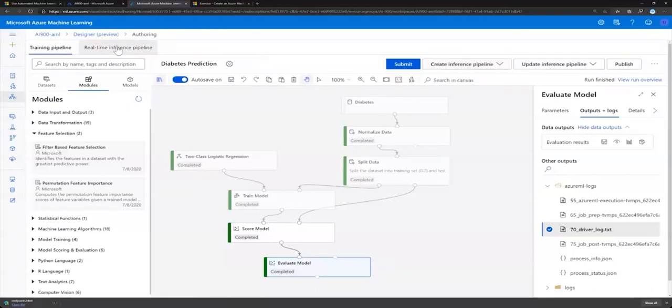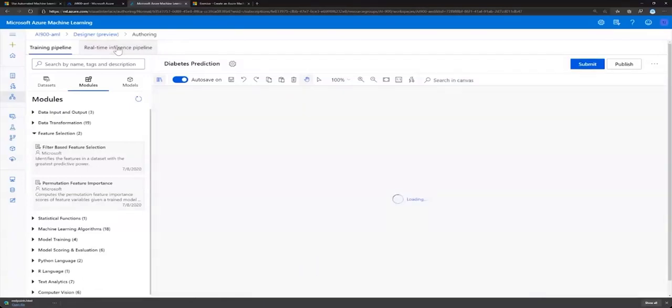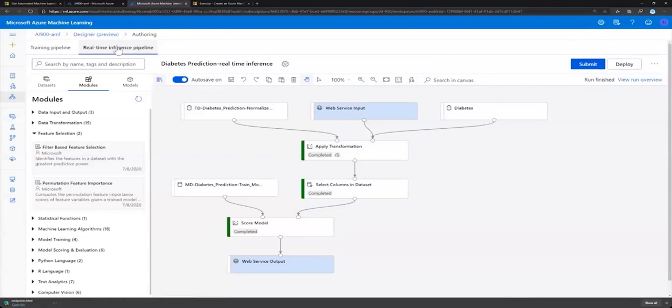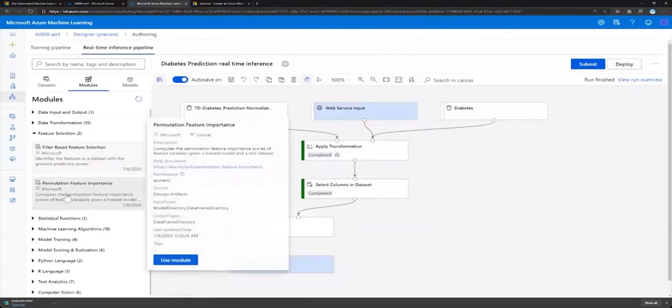I click on it, and now it opens this inference pipeline. It's a little bit different, because remember, folks, I don't have to split the data. I just need to score the data. I'm going to score the data using some web service input, and then I'm going to provide the outcome to a web service output. And I can publish this model. I already did, and now an endpoint becomes available.